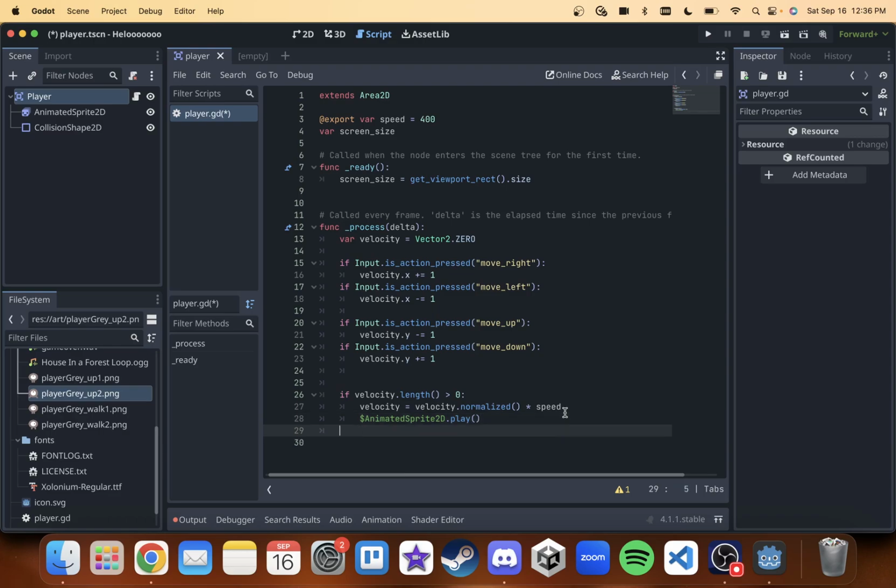And then we said if the length of the velocity vector, so if we're actually moving, play the animation. We're just gonna have a quick else, and we're gonna say $AnimatedSprite2D.stop, and then it'll stop the animation. All right, so we have our velocity variable, we have our animations.